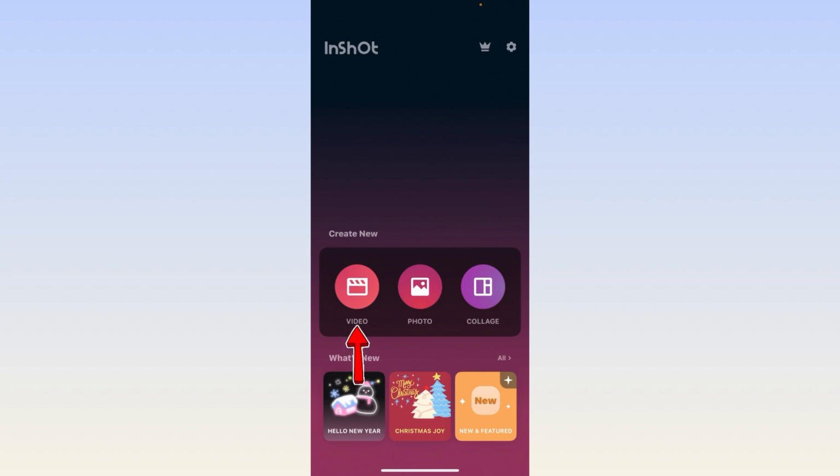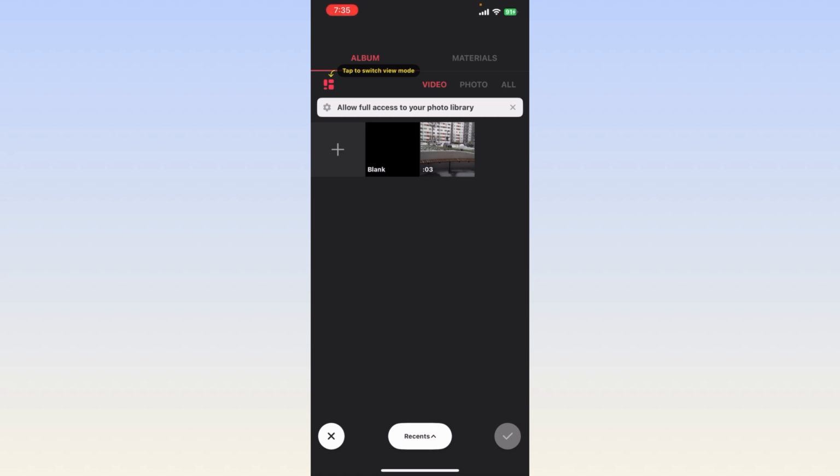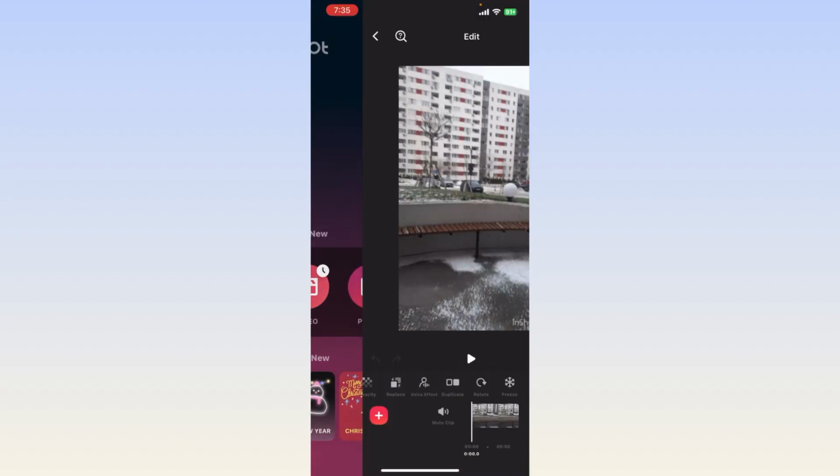So just tap on video, and once you tap on it, you need to select a video from your galleries on the screen. So let me choose a video. Afterward, you can see there is a green button at the bottom right corner of the screen. So let's tap on the right button, and you'll be able to edit your video afterward.